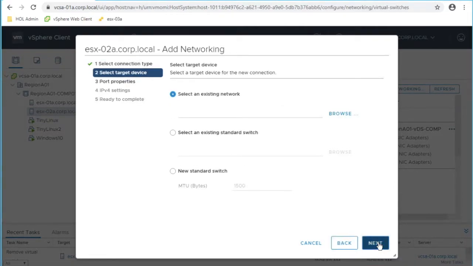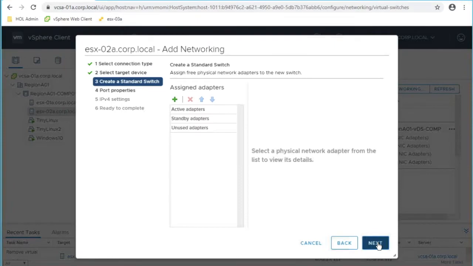Here we need to select the target device. I am selecting new standard switch. Let's keep the default MTU bytes 1500. Click on next. Here we need to create the standard switch for assigned adapters.